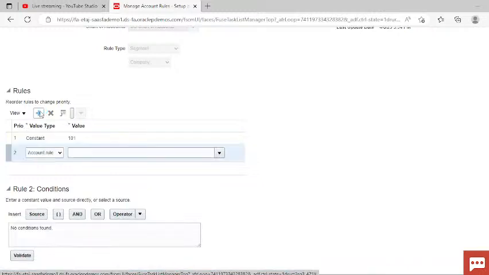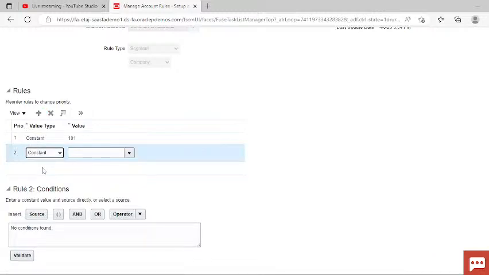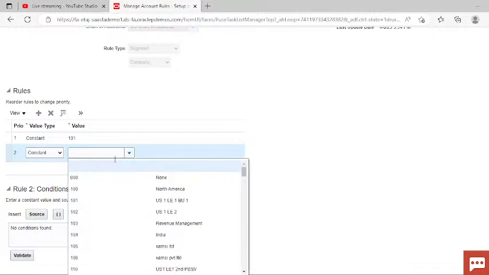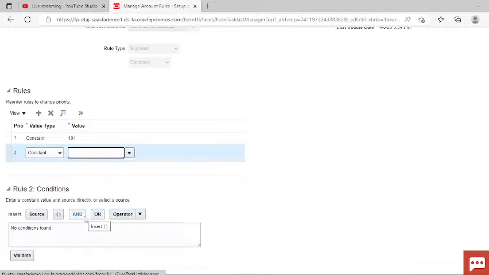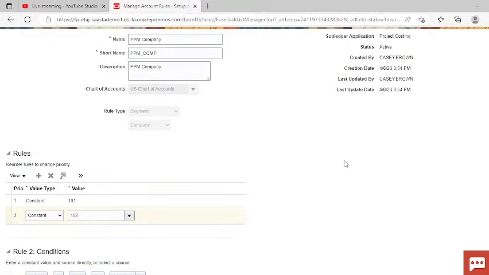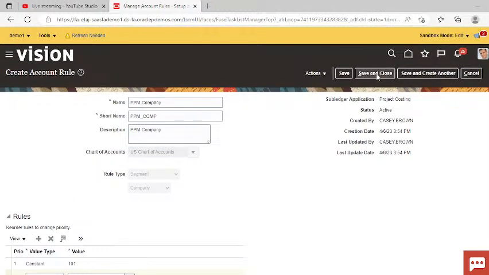The second priority is I want to use another company segment. Say I want to use 102. If the business unit is not PPM business unit, then you have to select the constant company segment as 102. If in case the business unit is project PPM business unit, then system has to pick 101. In this way, overriding will have effect on the transaction while passing the journal entry in the general ledger module. Now click on save and close.